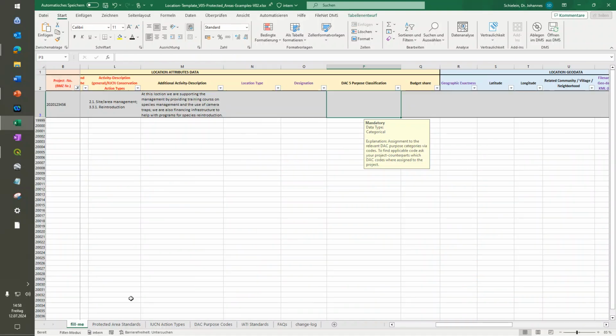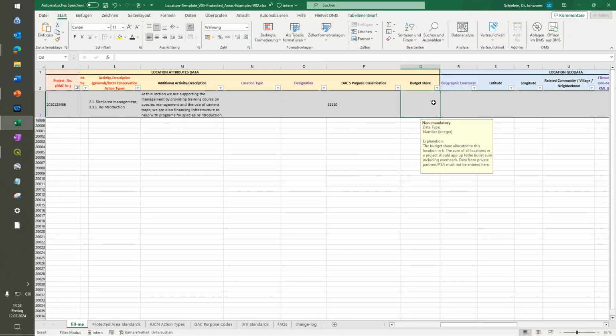You might also find which DAC5 purpose code is supported by your project in the official project documentation, or ask your counterparts. Budget share, in this case, also non-mandatory, but since I have the information, I can input it here. Say it's 50,000 euros.